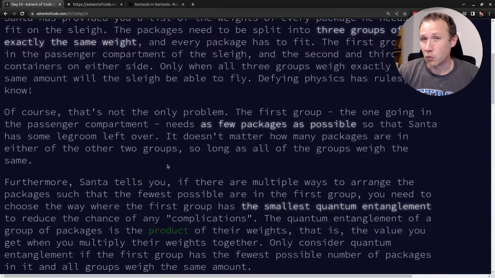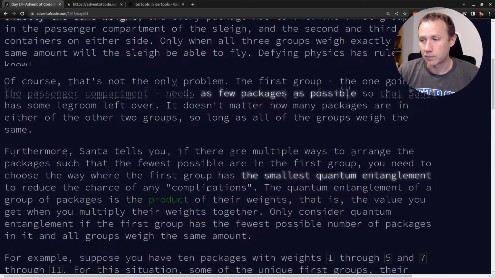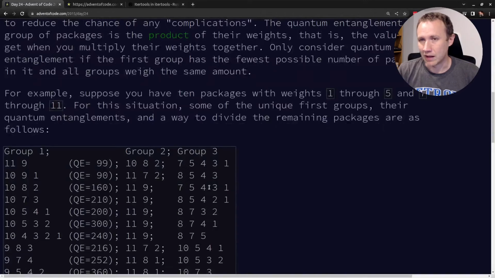And then if there's more than one way to arrange the packages, so that if the fewest number of packages in the passenger compartment is 4, and there's 3 different ways to arrange it with that, I want the smallest quantum entanglement, which is really just the product of those weights. So the summary is I need to take a long list of numbers, divide them into equal groups so that their sums are equal, and then find the way to get one of those groups as small as possible, and then find the smallest product amongst those combinations. So actually, after day 23, this one's not so bad.